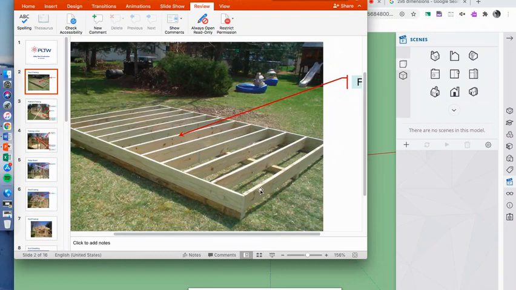And again, I'm not going to make it 12 feet or 144 inches. I'm going to cut 4 inches off of that. So I'm going to make this 140 inches, and I'm going to try to draw it right here on the inside edge of this piece of lumber right here.